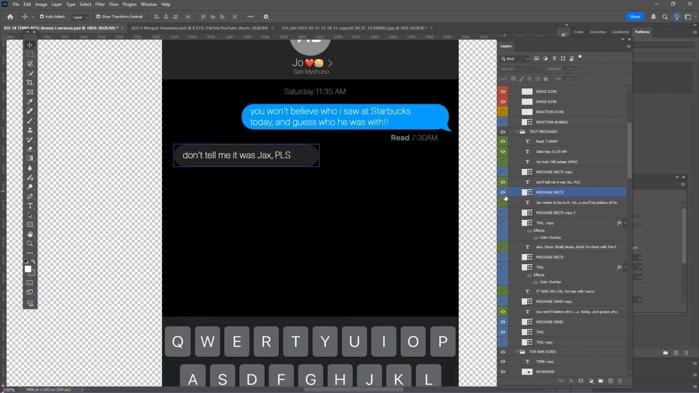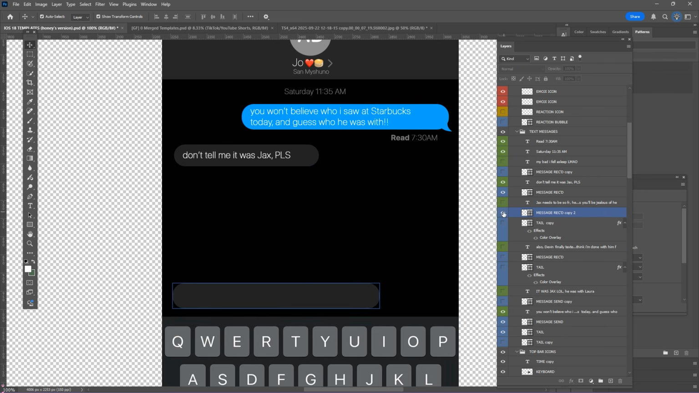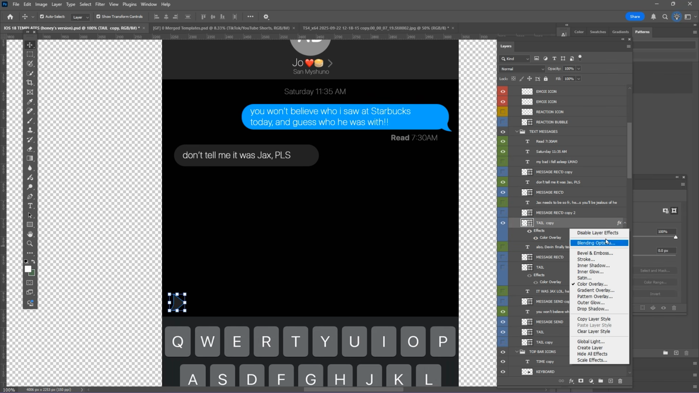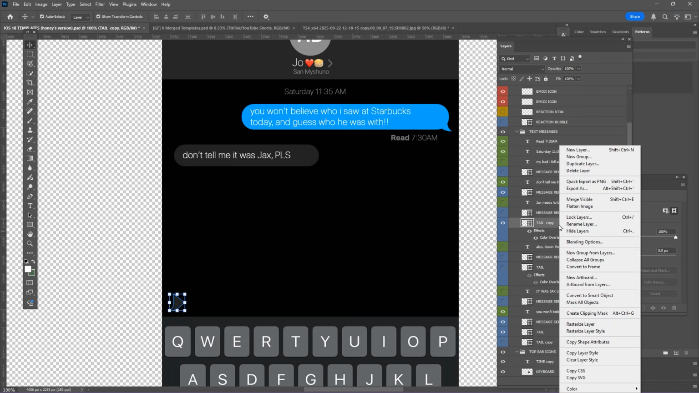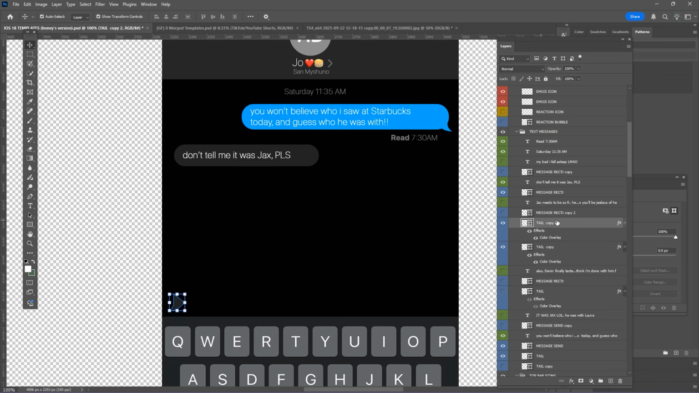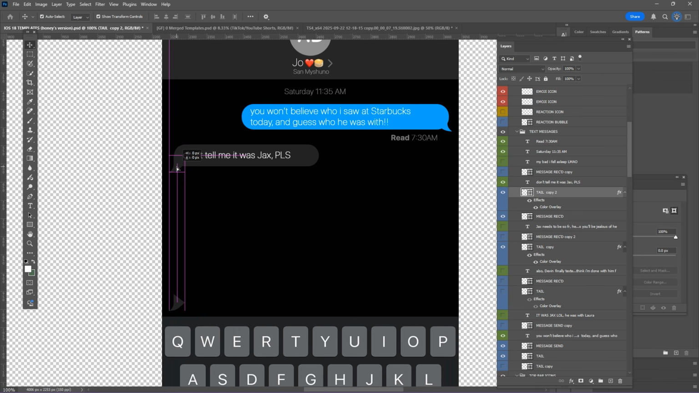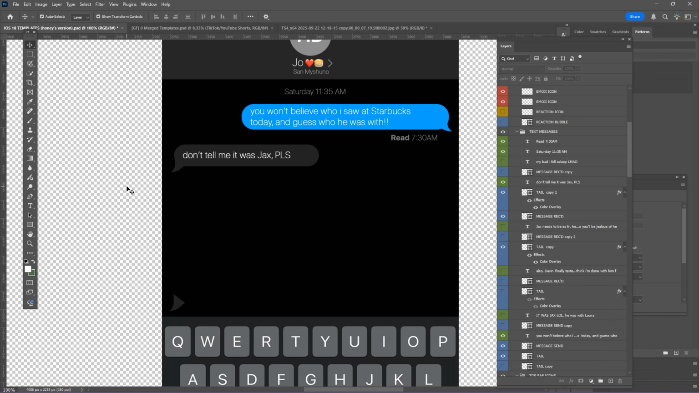This is the background. It's not gonna have a tail, so you're gonna have to make a copy of the tail, because that one was sent with 2 messages. So duplicate layer, okay, and then move it under wherever it needs to be, and then move it there. Actually, move it on top so it blends in better. Yeah, and then hide this one.